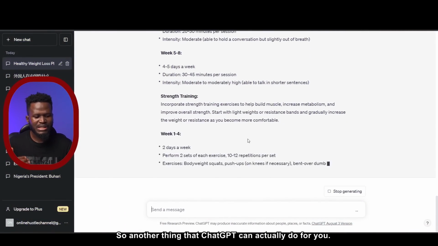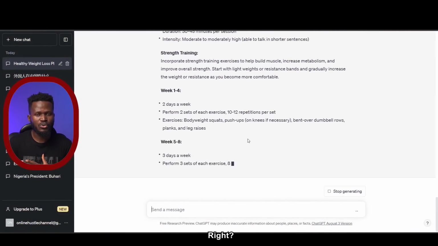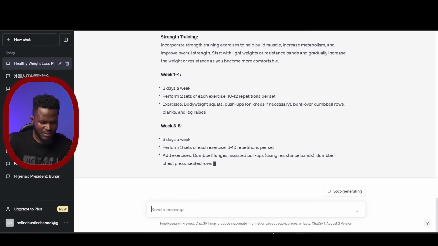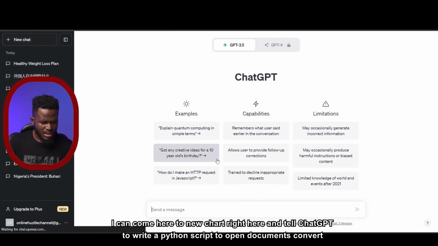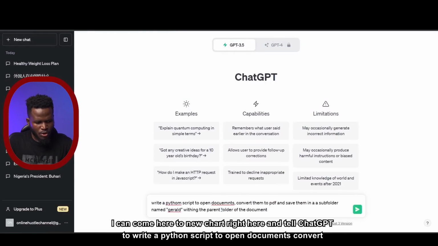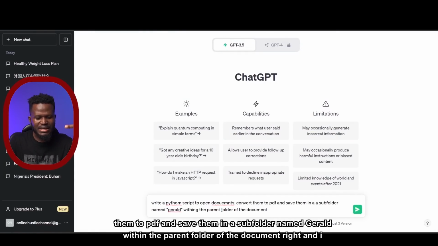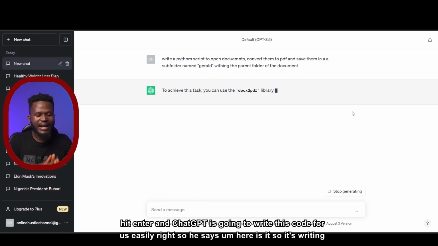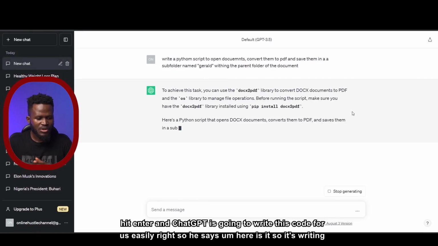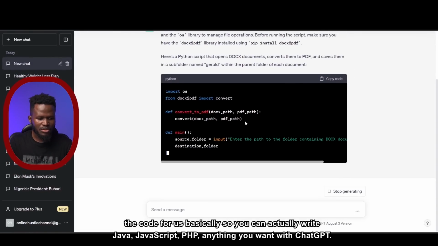So another thing that ChatGPT can actually do for you is help you write code, right? And let me show you how to achieve that. I can come here to new chat and tell ChatGPT to write a Python script to open documents, convert them to PDF, and save them in a subfolder named Gerald within the parent folder of the document, right? And I hit enter, and ChatGPT is going to write this code for us easily, right? So it says, here it is. So it's writing the code for us, basically.